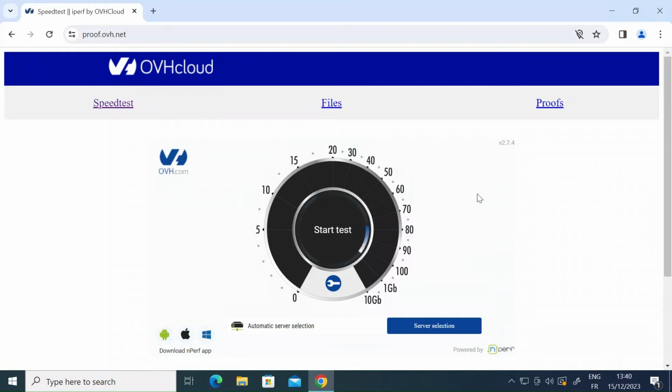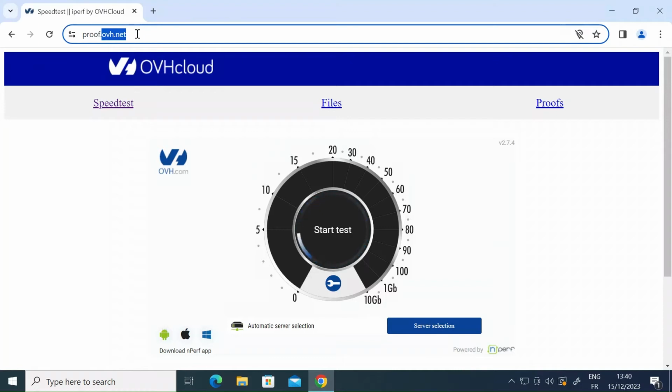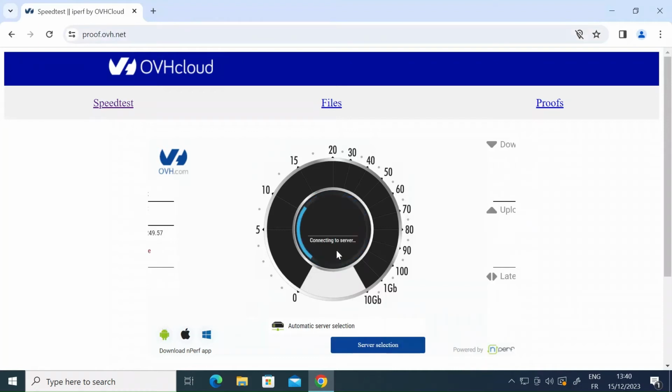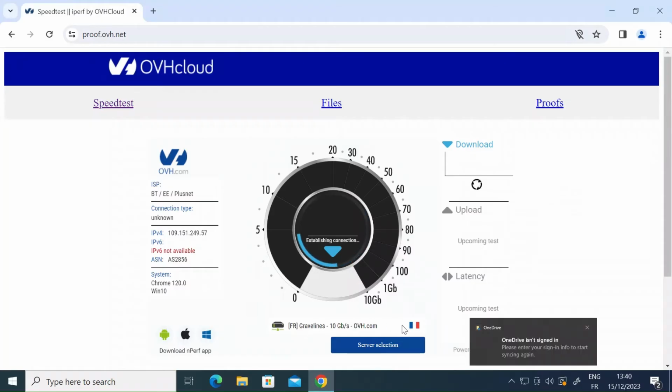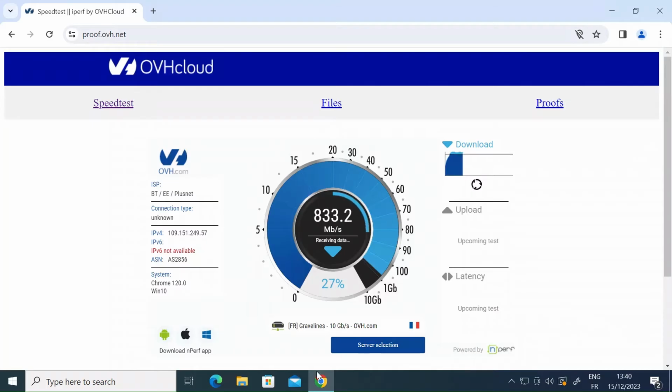I don't just rely on one. I think it's good to do at least two, and three is ideal. So the first one that I use is ovh.net. So if I just run the test quickly on there, at the bottom, it shows you the country it's connecting to do the test.